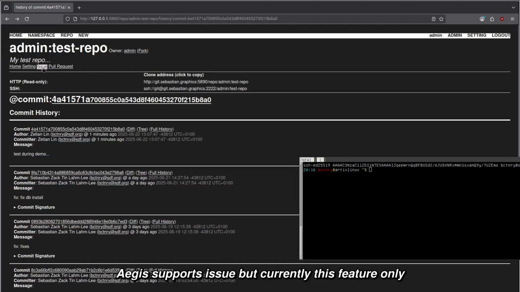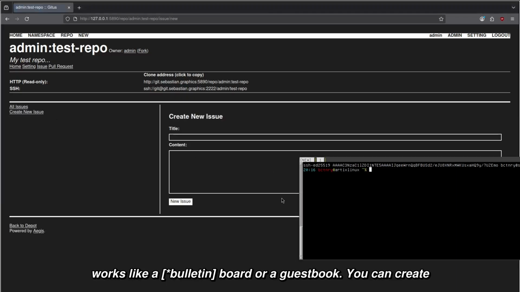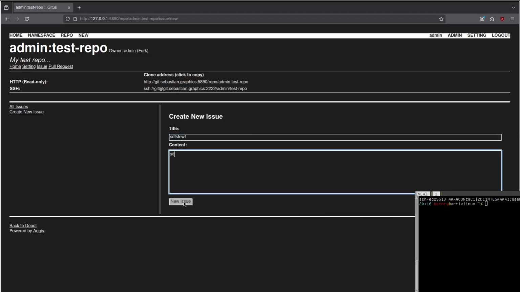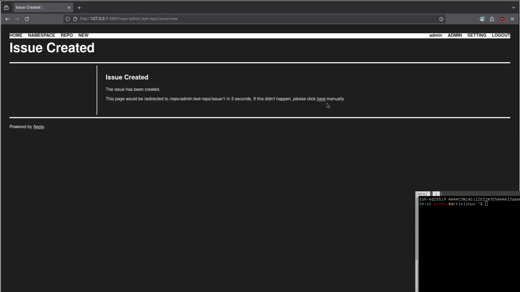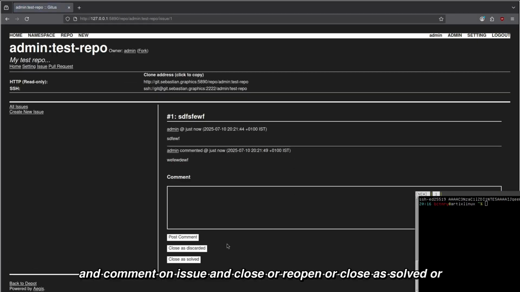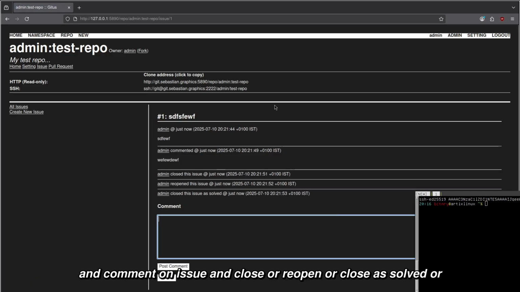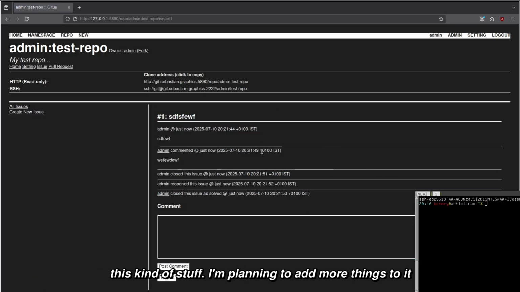It also supports issues, but currently this feature only works like a built-in board or a guest book. You can create a new issue and comment on an issue and close or reopen it, or close it as a subtask, this kind of stuff. I'm planning to add more things to it in the future.